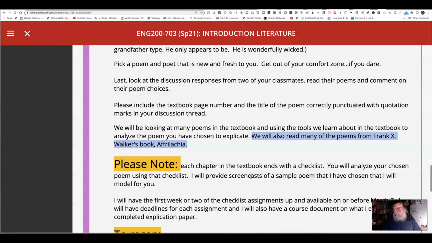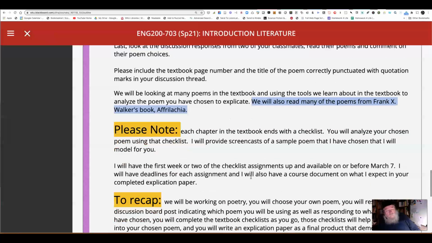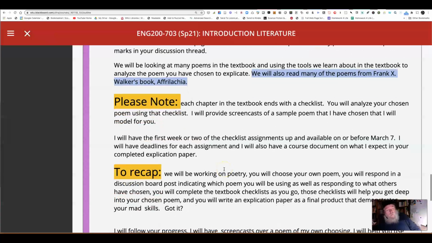I will give you some samples. I will always talk to you about my poem that I've chosen. I will talk to you about poems that Frank X. Walker has written as well, and I will be applying those checklists to those poems to give you an example of what I expect of you. So I will have the first week of these checklist assignments up by the end of this week. That'll be week 8, and maybe I'll also have week 9 up. And there will also be a course document on what I expect of the completed explication paper.